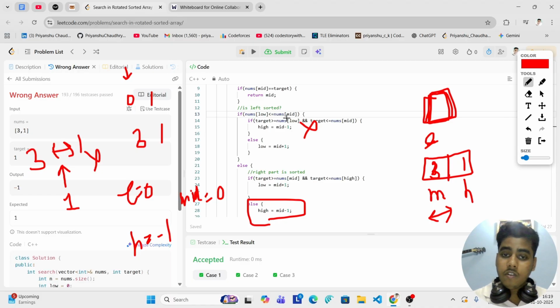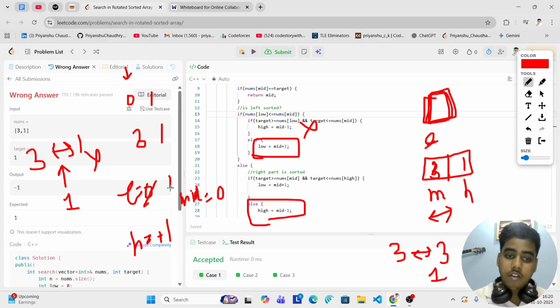So now this will return true, and now we will check whether my target is lying between nums of low, that is 3, and nums of mid. So is my target lying between 3 and 3? No. So now it will move me to the right side, that is low equals mid plus 1. So low will now be 1, and my mid will also be 1. And as I move to 1, I will see that my nums of mid is equal to target, and I will return 1.